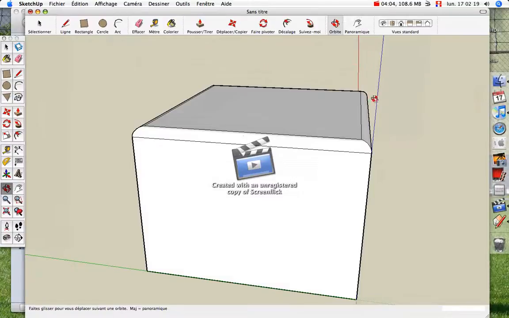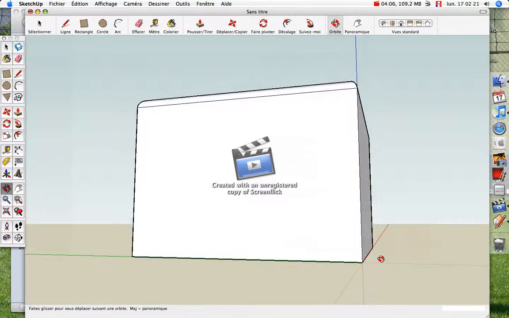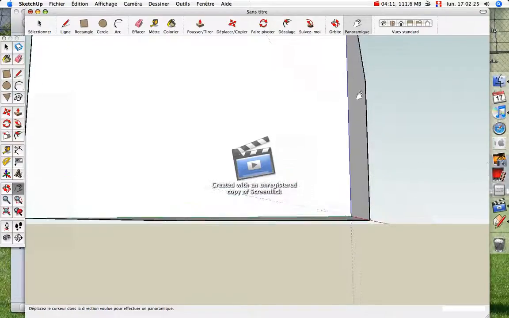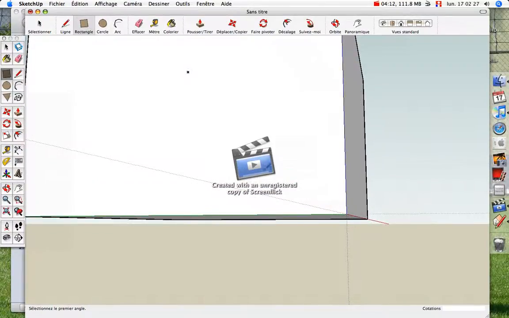And I'm gonna show you something else you can do with the follow me tool, which is really nice. It's really cool. Then with the rectangle tool, as you can see here, you just make a tiny rectangle. It shouldn't be so big. Then from there, you're gonna want to make a line.